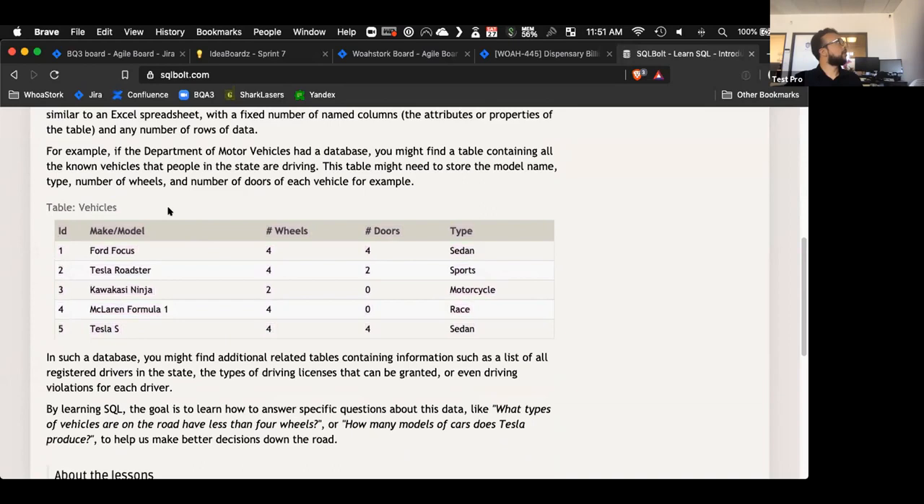Here's a great example of a table right now. I have this vehicles table, fantastic. There's going to be more information related to these vehicles for sure, and there are going to be other types of vehicles out there.